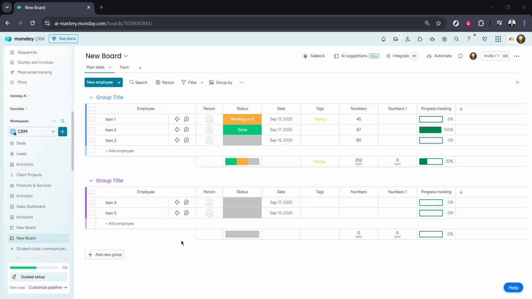Whether you're overseeing a large project, managing daily to-dos, or simply need a quick way to mark items as complete, the checkbox column is an indispensable tool for clear communication and efficient tracking. Let's dive in and see how easy it is to set this up.